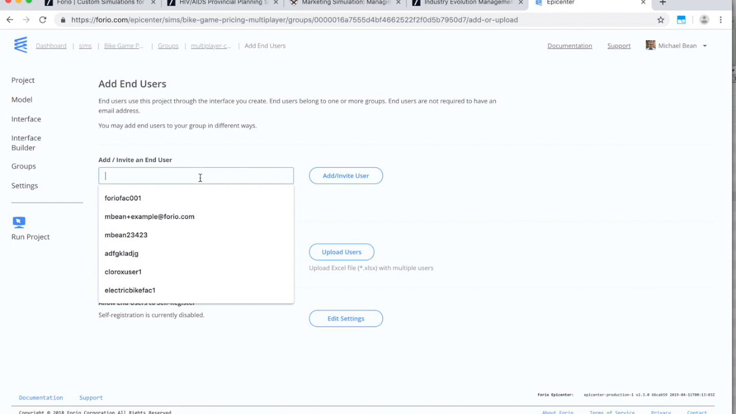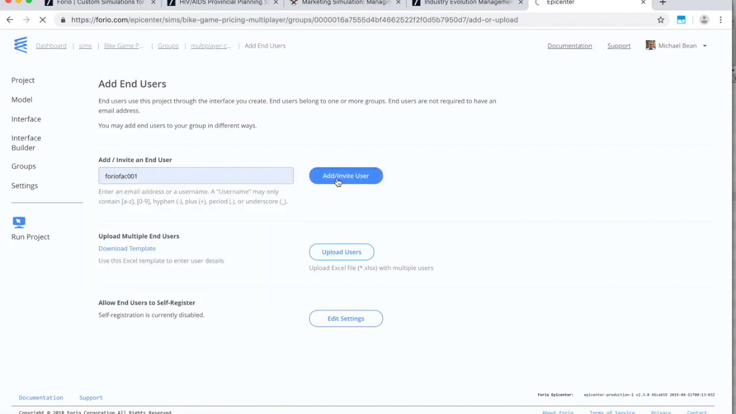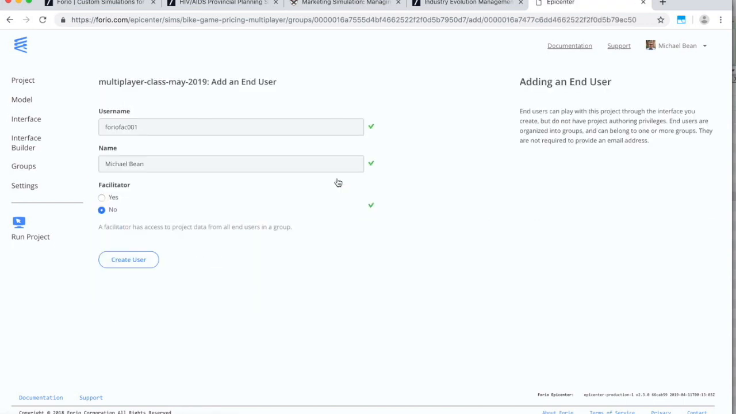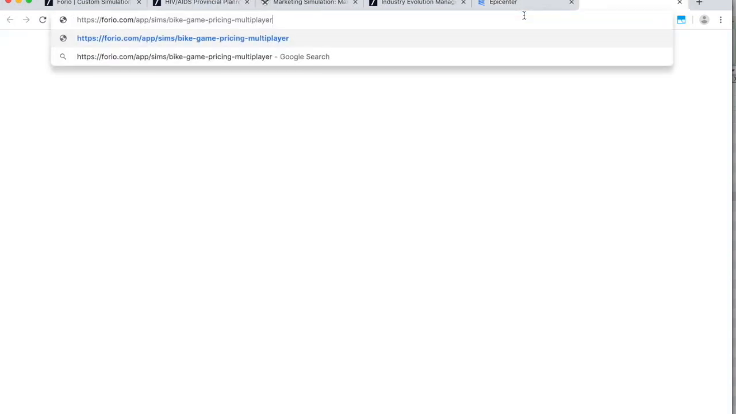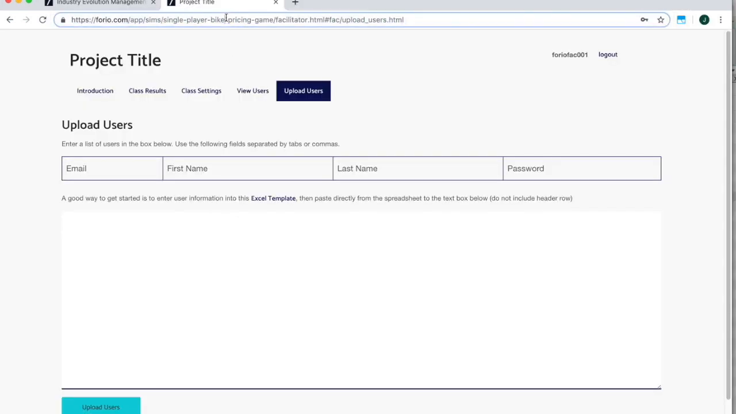This time I'm only going to add the Forio FAQ user, because I'm going to use that to create the other teams automatically. So here I go. I'm going to go ahead and create that. I only currently have this Forio FAQ inside my account. So now let me copy this link address and go here. Let's do it on this page.